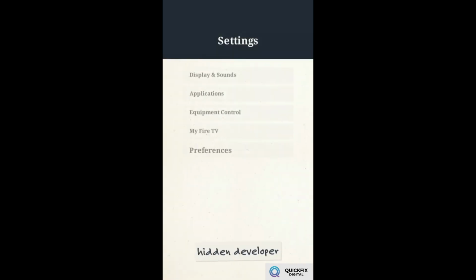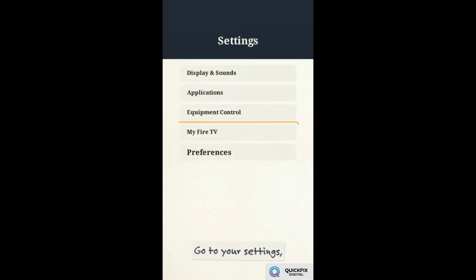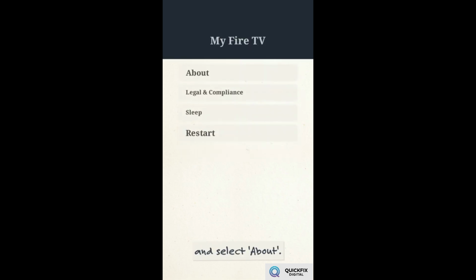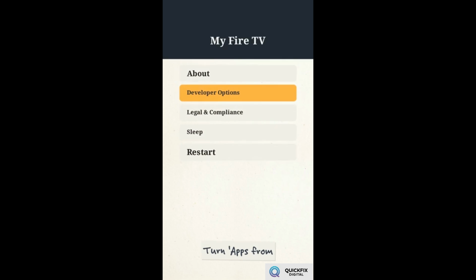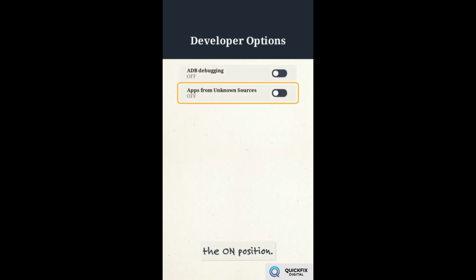First, we need to unlock hidden developer permissions. Go to your settings, click My Fire TV, and select About. Then click your device name exactly 7 times. Now go back one step and open Developer Options. Turn Apps from Unknown Sources to the On position.